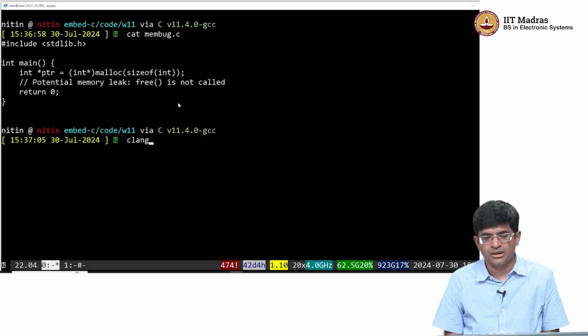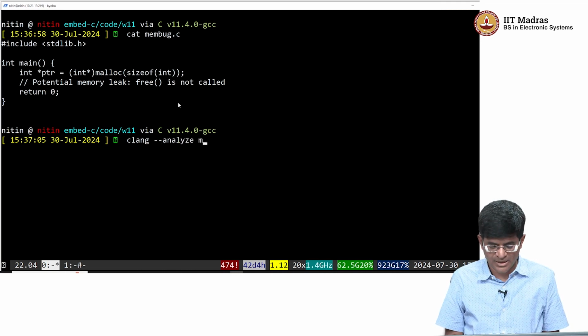Clang is a compiler that is built on top of the LLVM infrastructure, the low level virtual machine project, which is actually a very interesting and powerful set of tools that can be used to build various kinds of compilers and optimization infrastructure and so on. For our purposes, we are going to use Clang with a flag called analyze, and I am just going to call it with this program that you see above, right.